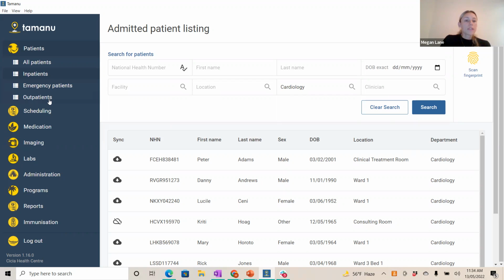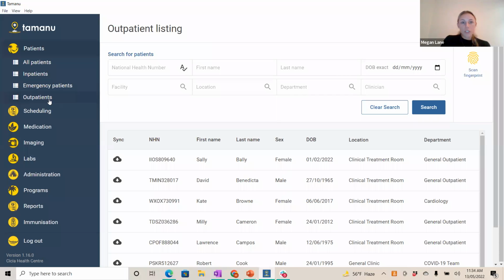So similarly, we can take a look at the outpatients tab. So we've got the ability here to search by national health number, first name, last name, date of birth, facility, location, department, clinician. So similar, the exact same fields that we just had in the inpatient screen. So a little bit different here.